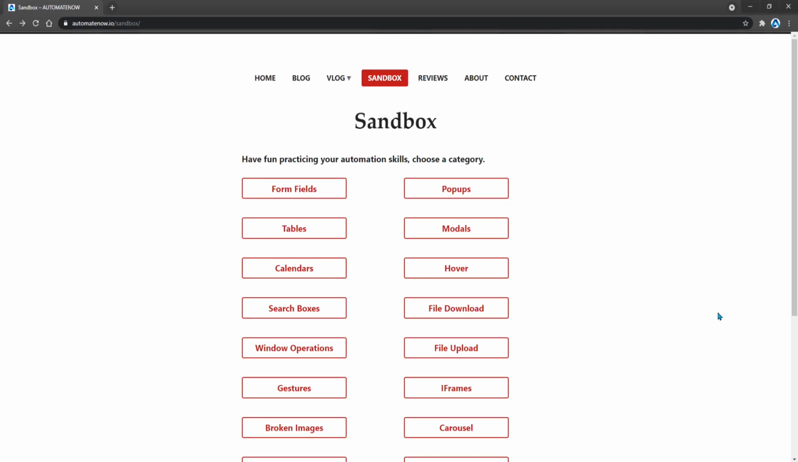In the last video, I showed you how to take a screenshot of this entire web page. In today's video, we're going to take advantage of a new Selenium 4 feature that allows us to take a screenshot of a single web element. In our case, we're going to be taking a screenshot of this button here that says modals. Let's go to the code.